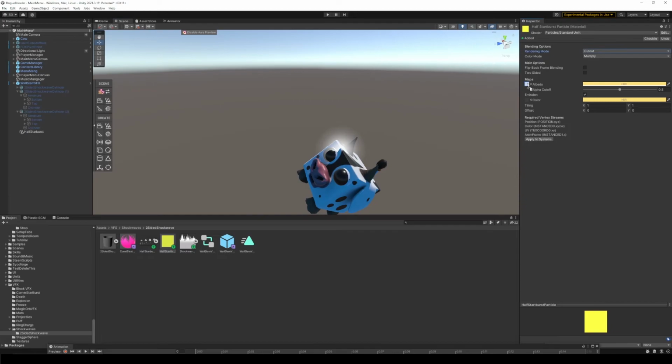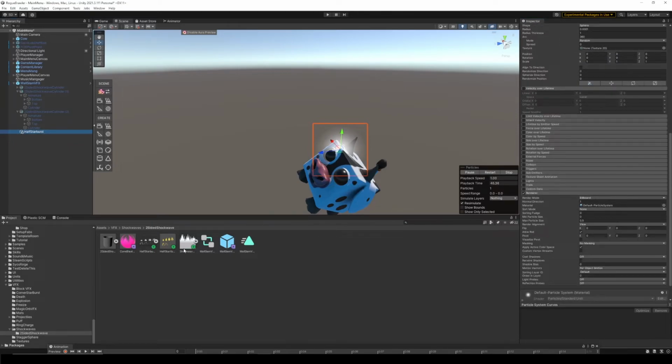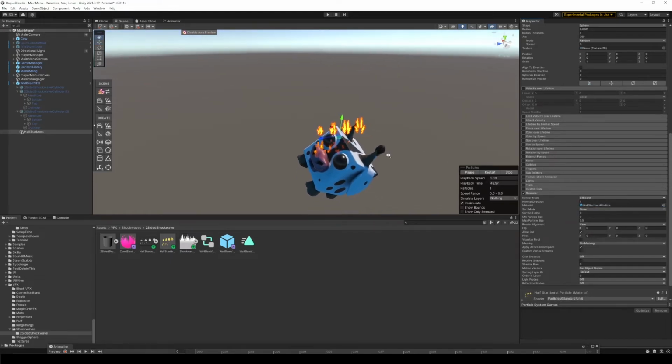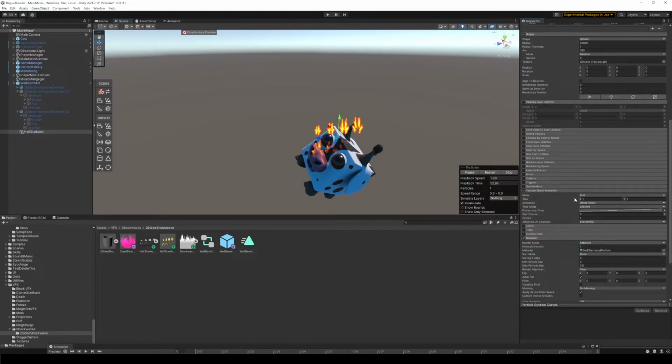Grab our texture, throw it in the albedo here. Then go back to the half Starburst particle effect. And we're going to plug in this under our render material. Now it looks a little weird at first. We're going to check texture sheet animation, and then we're going to do 4 on the X and 2 on the Y.